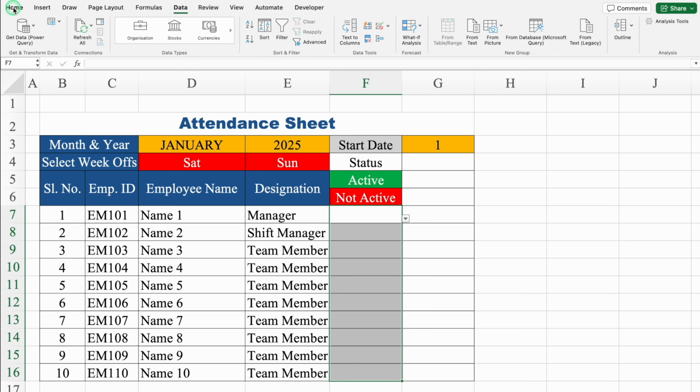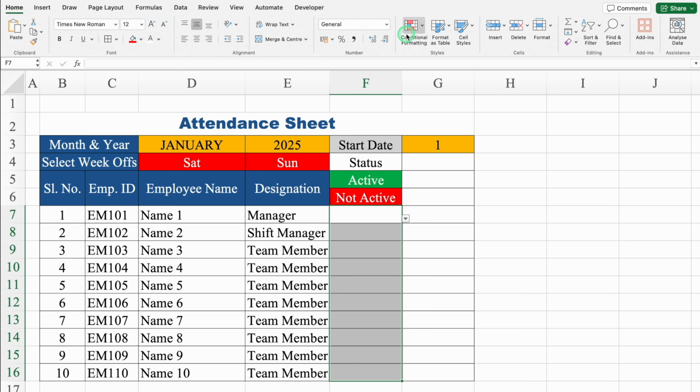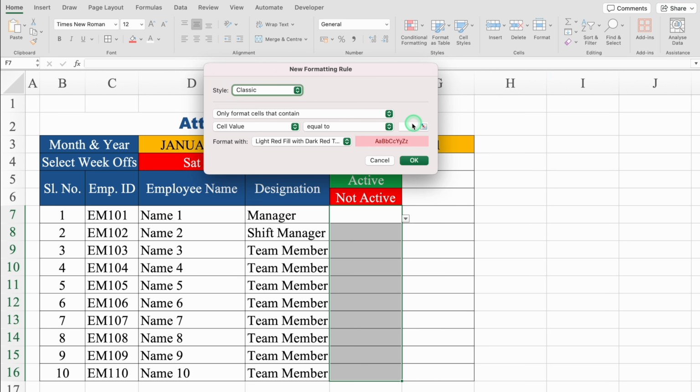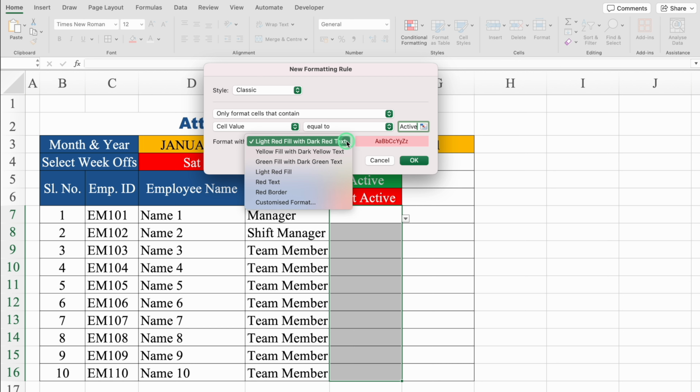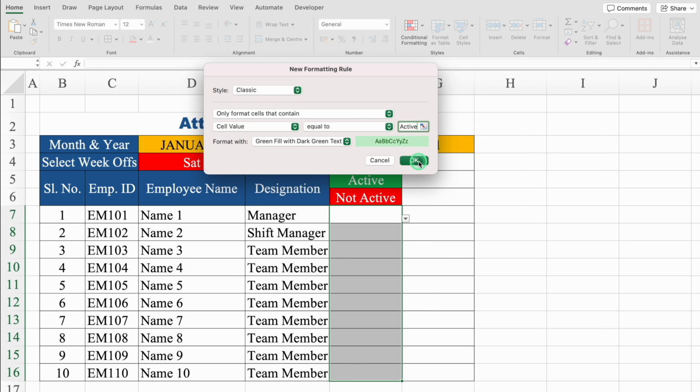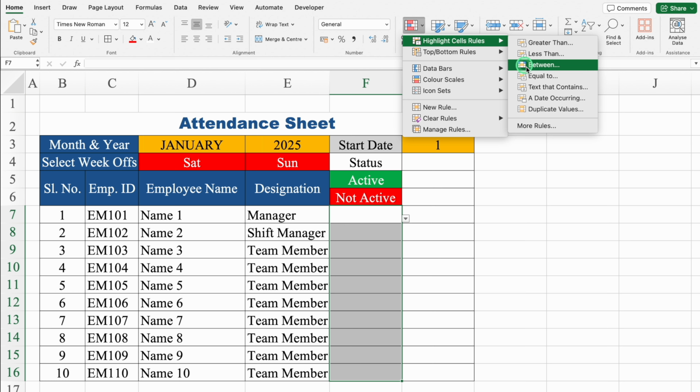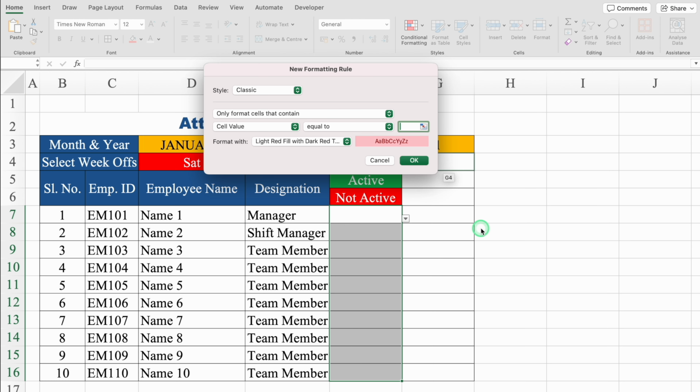We'll go to home. We'll come in the center. In center we get the option of conditional formatting. We'll click on conditional formatting, highlight cell rule, equal to, and over here I'll type active. We'll click on drop down and we'll select green fill with dark green text and we'll do OK. We'll go to conditional formatting once again, highlight cell rule, equal to, and this time I'll type not active. By default we can see red color over here. We have to click on OK.